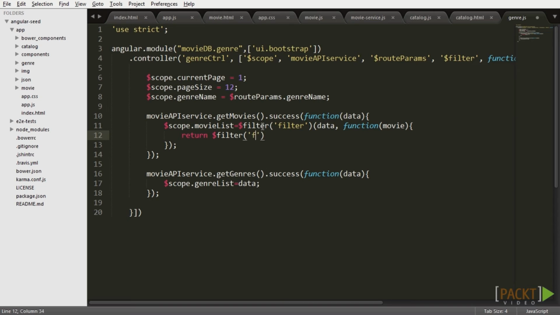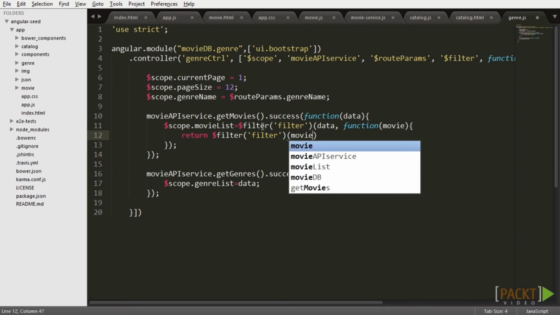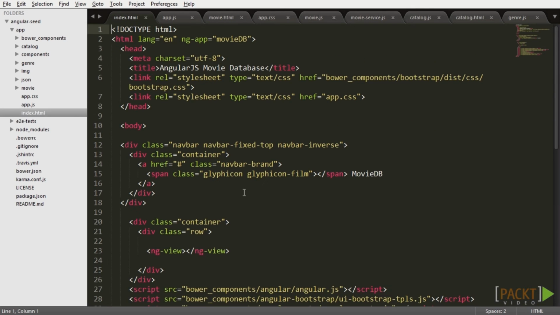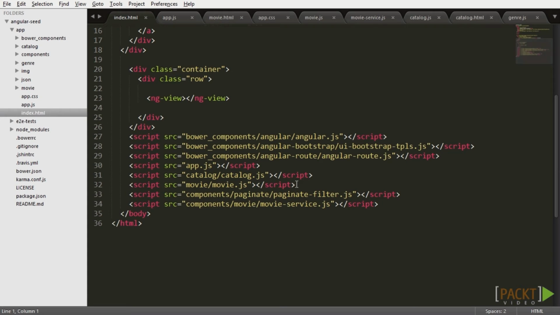And as the return value here, let's use another filter. Let's filter the list of genres of a given movie and let's see if we can find any genre on the list that matches the one provided on the route. If the array returns any element, the function will return true and the movie will be shown on the page. Now that our controller is done, don't forget that we have to go back to index.html and import it.